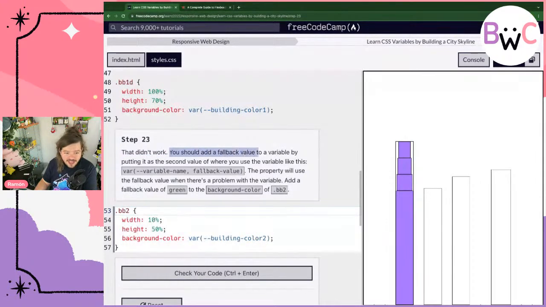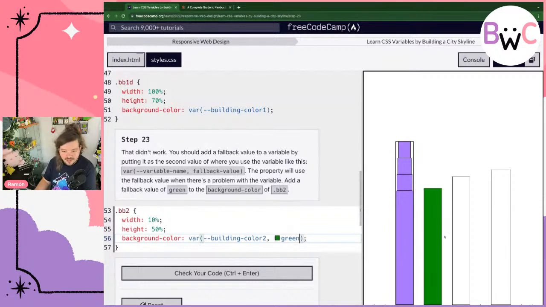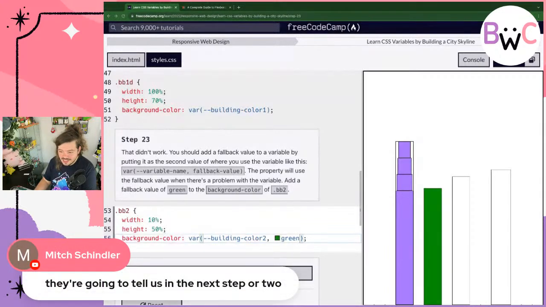So we should add a fallback value to a variable by putting it as the second value of where you use the variable like this. So we use var and the variable name, as well as the fallback value separated with a comma. The property will use the fallback value when there's a problem with the variable. Add a fallback value of green to the background color of BB2. So if there's a problem with the variable building color 2, we'll use green. And Mitch is saying they're going to tell us in the next step or two. Great.